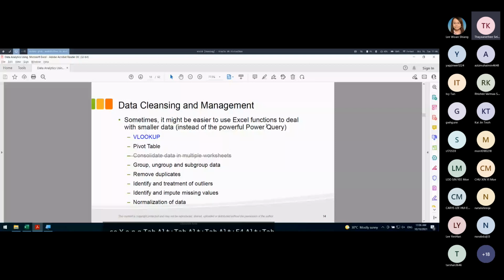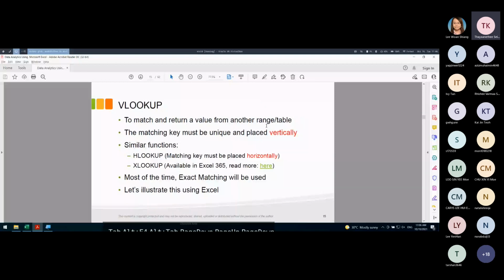VLOOKUP is a famous function, similar to HLOOKUP. Of course, there is also XLOOKUP, which is available in 365. You can read more about that. This is actually a hyperlink; you can click and read this link here. But we will only cover VLOOKUP because the VLOOKUP function has been available since, I think, the 2007 or 2003 version of Excel. So it is available in almost every version that you have in the market. It is quite useful to learn this before you learn XLOOKUP.